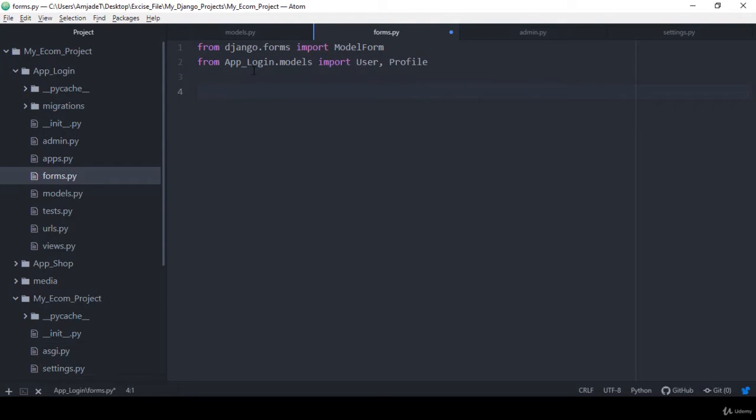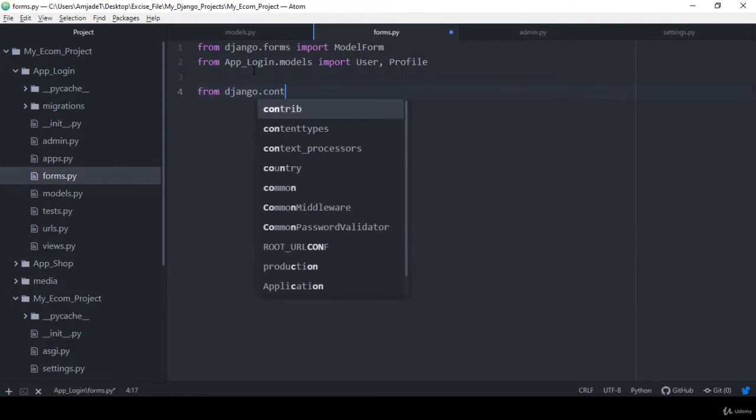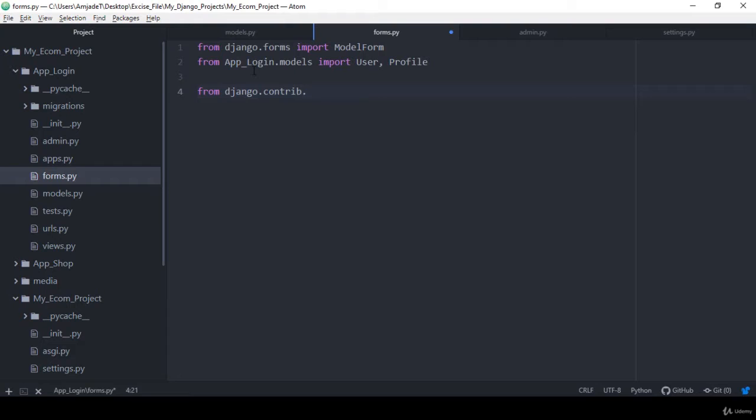And also there is a default, a built-in user creation form, which I also want to take. So from Django contrib auth forms, import UserCreationForm. Okay, I simply import it. Now I want to create two classes. One will be for our profile and another will be for our sign up.